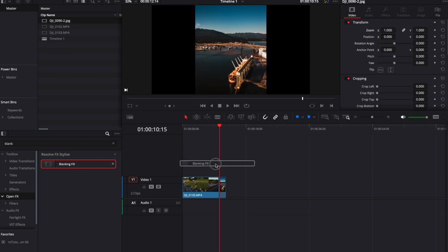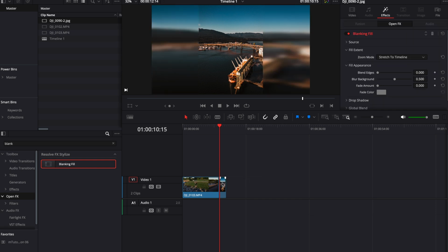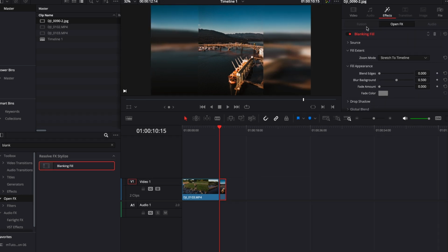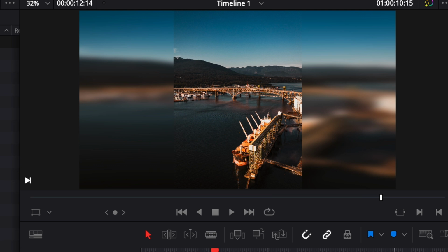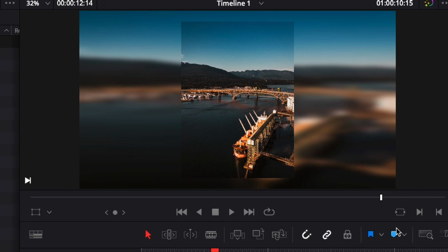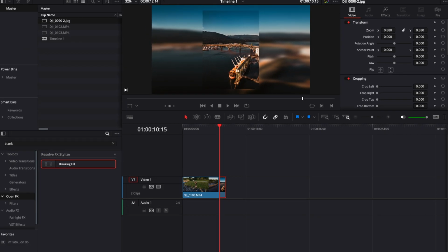Add your vertical photo or video and add the effect blanking fill. And what that will do is then take another copy of the clip, scale it up, and fill the background and blur it out. It saves a ton of time duplicating and doing all of this yourself. So shout out to Peter McKinnon's editor for showing this one because it blew my mind when I saw it.